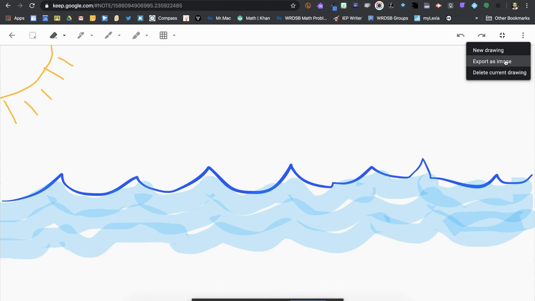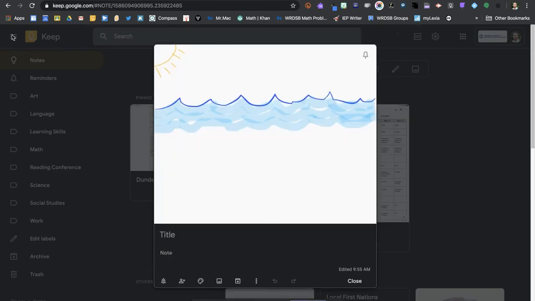And what that does is it will download it as a PNG file, a picture file on their Chromebook or their computer, which they can upload to a Google Doc or a Google Form or whatever they're working on. The other option is they simply exit the picture when they're done.